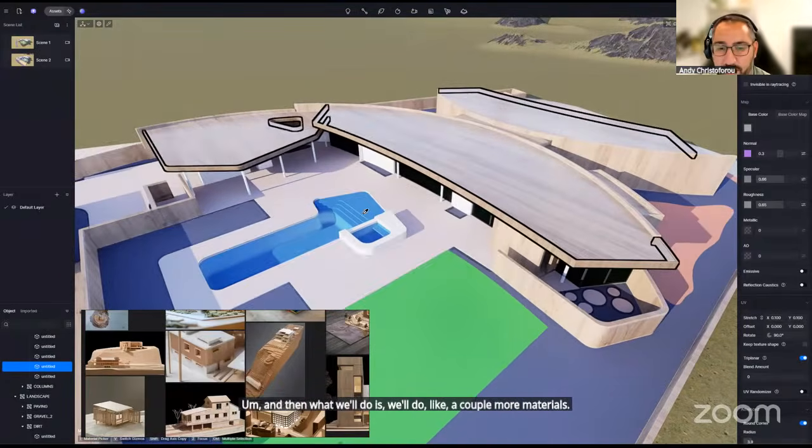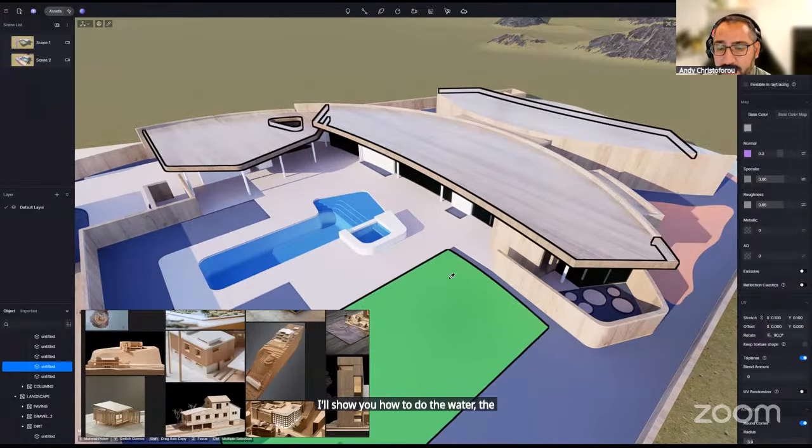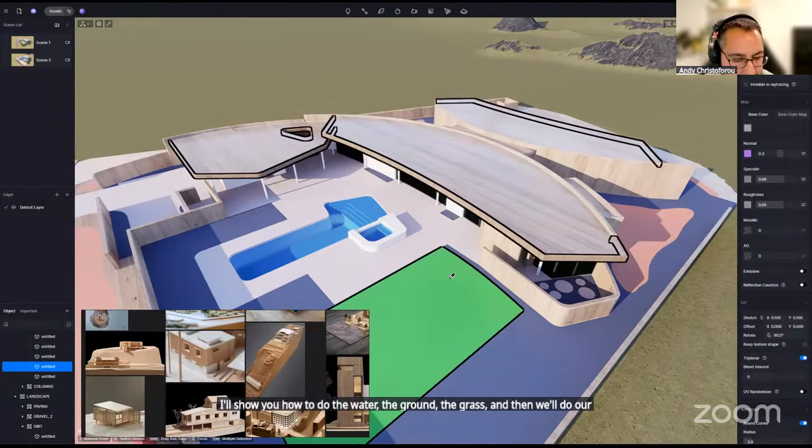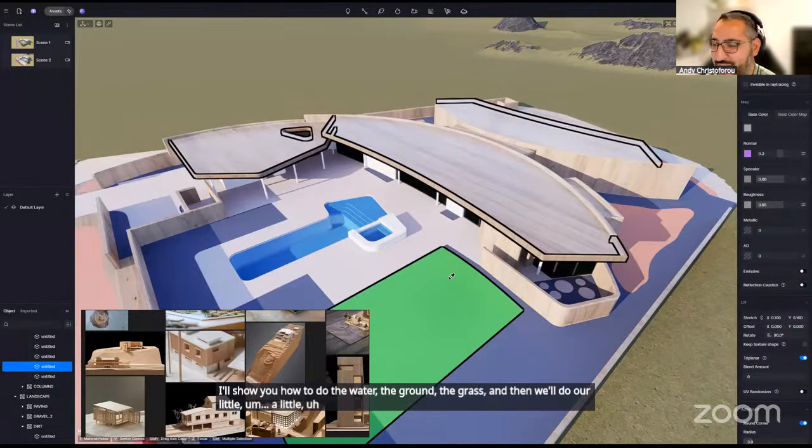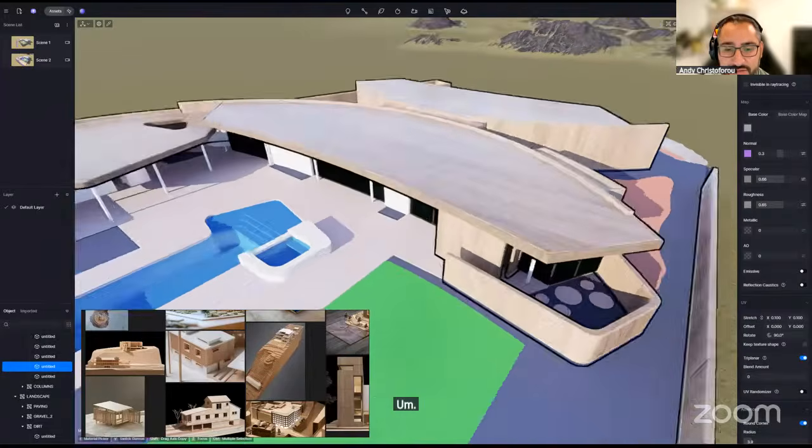And then what we'll do is we'll do a couple more materials. I'll show you how to do the water, the ground, the grass, and then we'll do our little, I was calling it a checkpoint, where you guys can spend a little bit more time adding materials and everything.